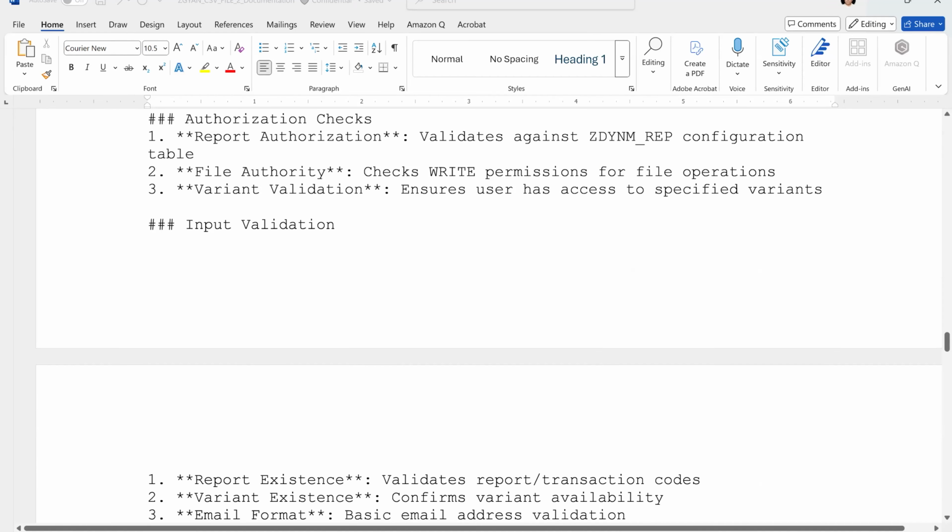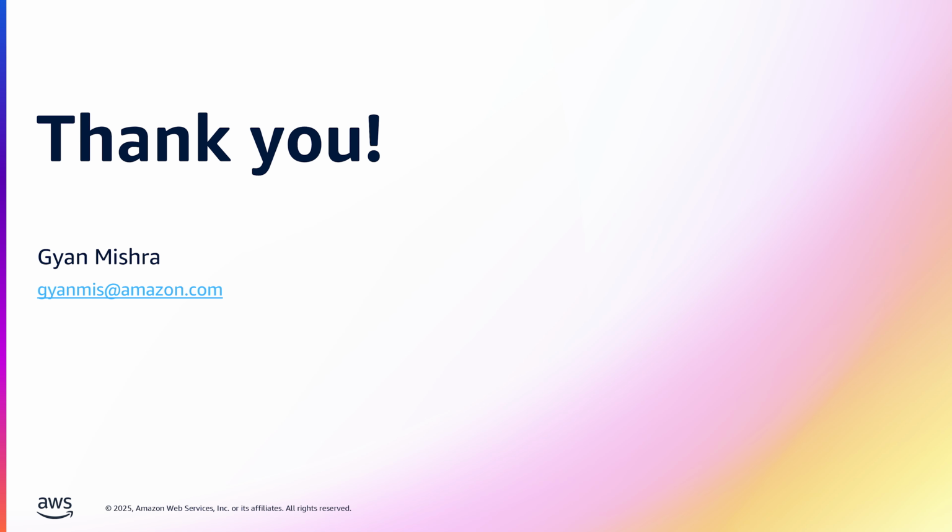The generated documentation helps teams understand existing functionality. It can help functional teams evaluate standard S/4HANA features that could replace custom code. That's all from my side.